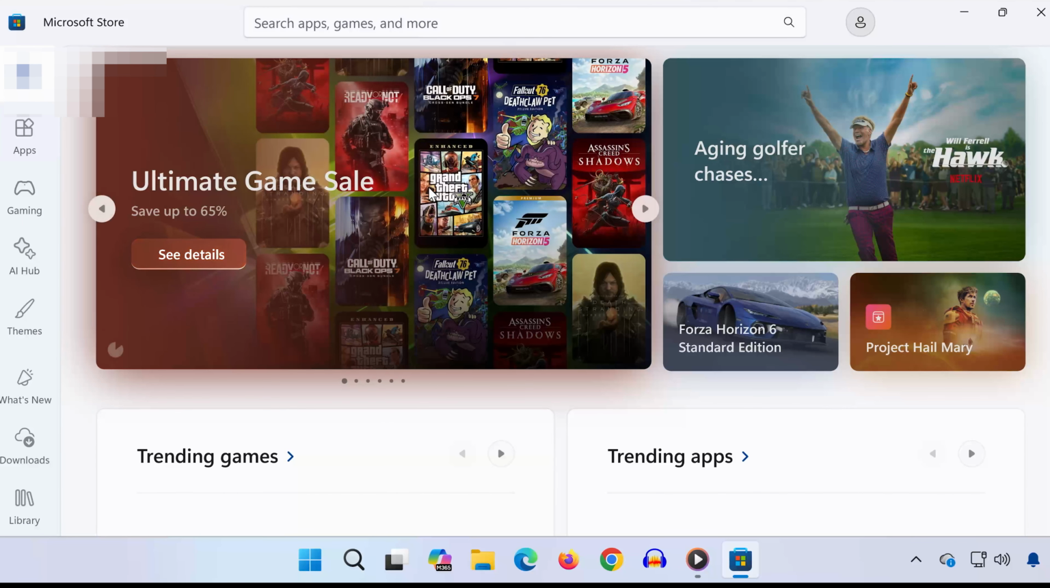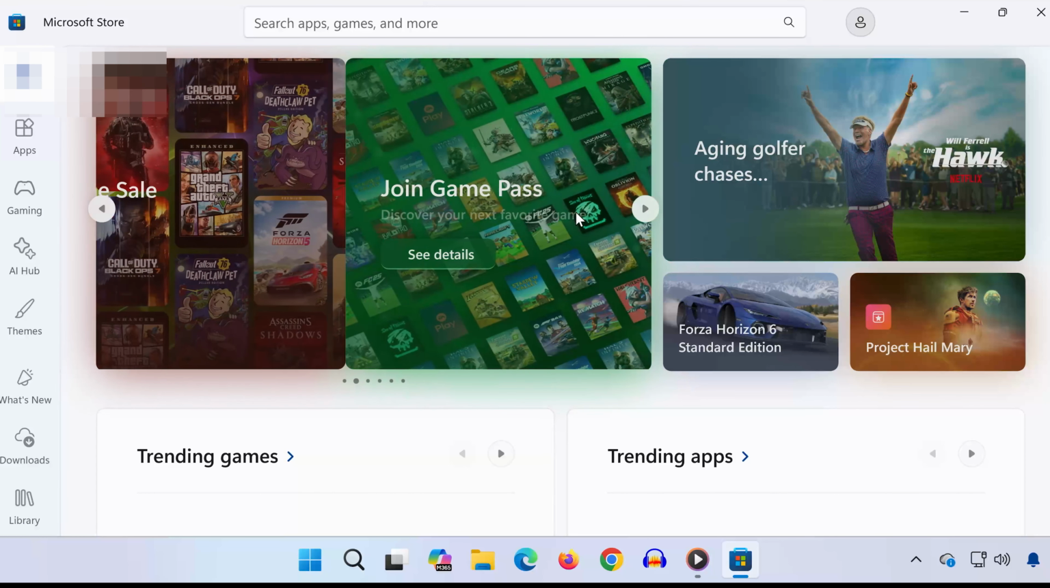Once it opens, search for the application you were trying to install and try downloading it again. The error should now be resolved. That's all there is to it.